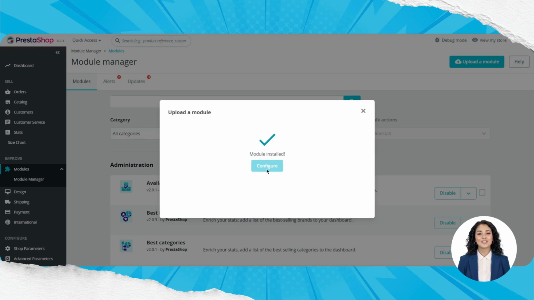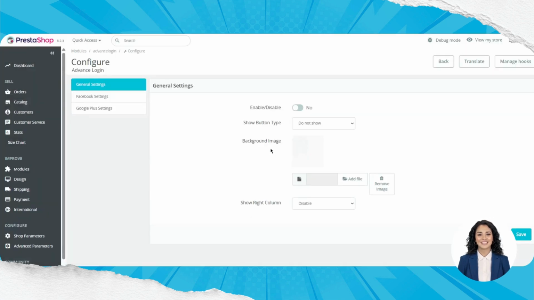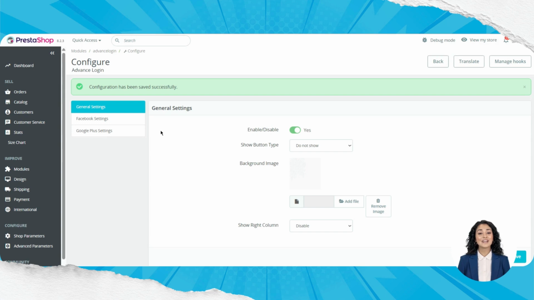When the module installation is completely done, you will find a Configure button on your screen like this. When you click on it, it will redirect you to the General Settings page, where you will find the module in the disabled state by default, since the module is installed for the first time on your store. To enable the module, you have to enable the Enable/Disable toggle and click on Save so that the module will be enabled on your store.